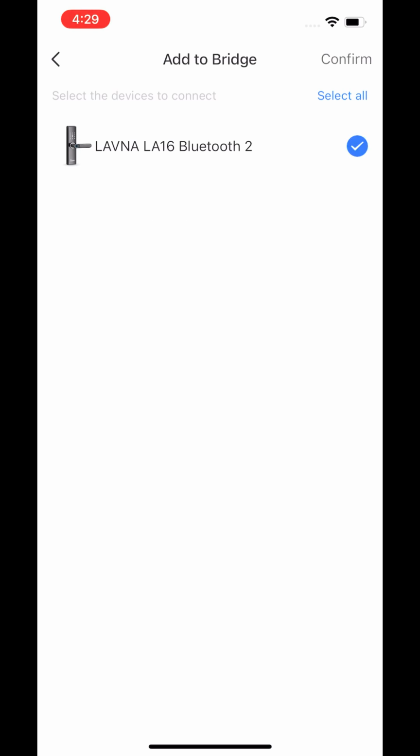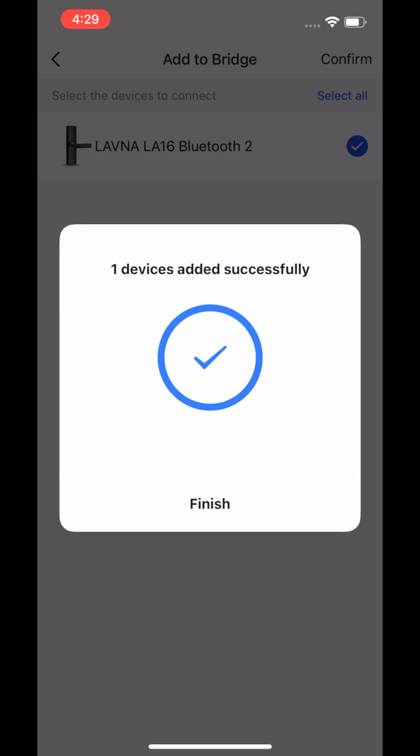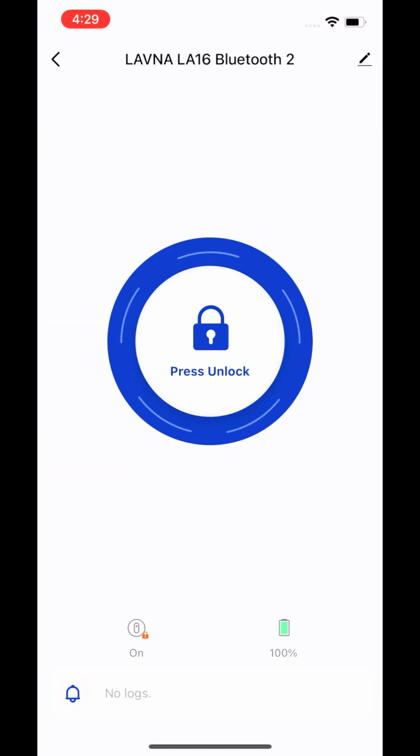Select your Lavna Smart Lock model, then click on confirm to add your gateway. Once it gets connected, you can easily unlock your smart door lock with Wi-Fi.